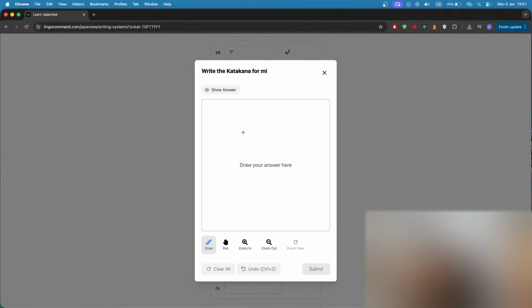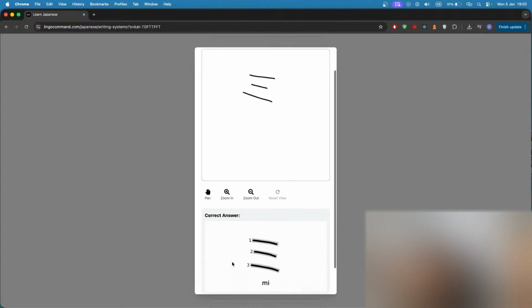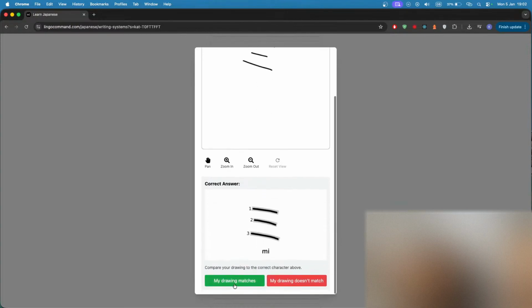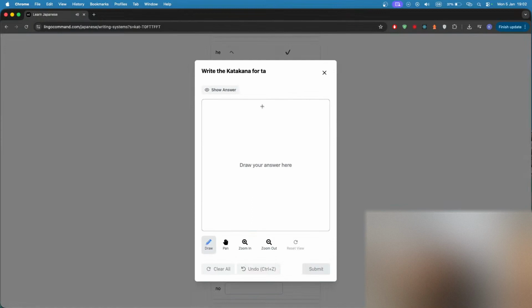Yeah. And then mi is 3 lines slanted. But is it slanted like this? Or is it slanted like that? And I've got a feeling it's this one. So let's clear everything and draw that again. So it's 1, 2, 3. But this is too slanted. 1, 2, 3. And that's pretty much spot on. So we'll take that.